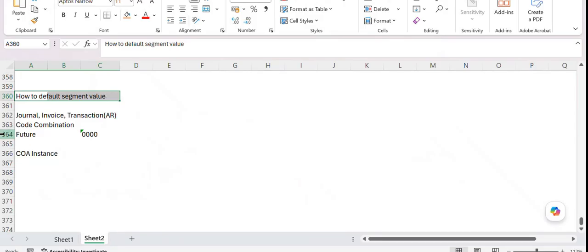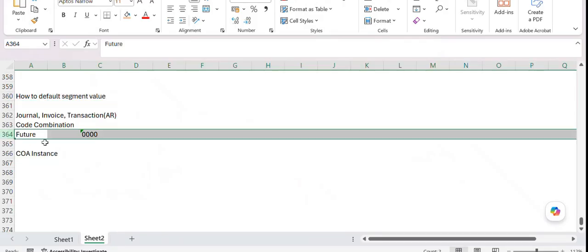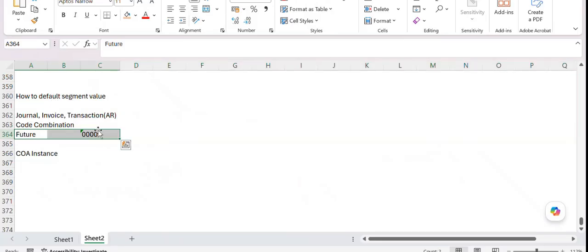Mostly every business uses default segment values, especially for this future segment, where there is no value other than a single value. For example, if in any segment you have only one single value, in that case also businesses use this default segment value. Yeah, this is all about this topic.